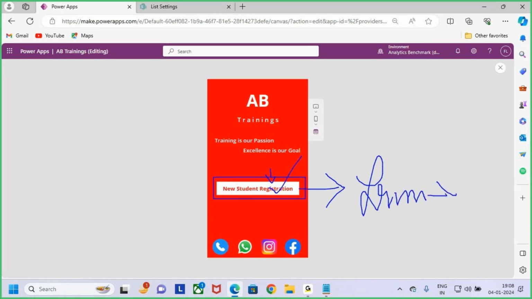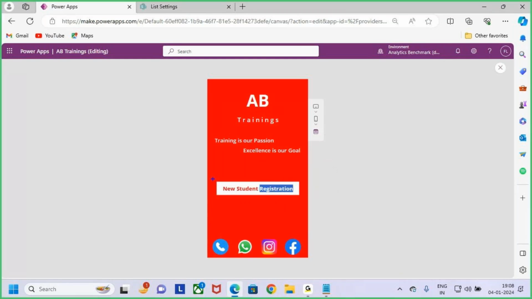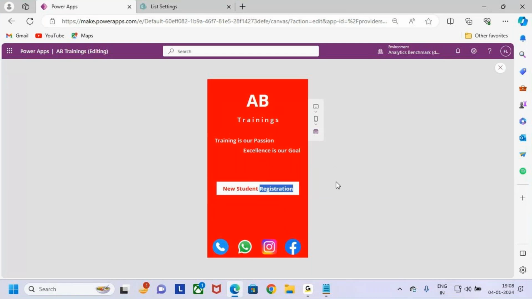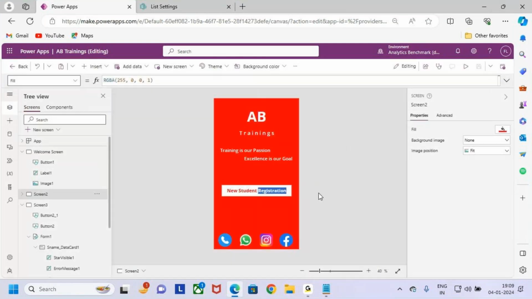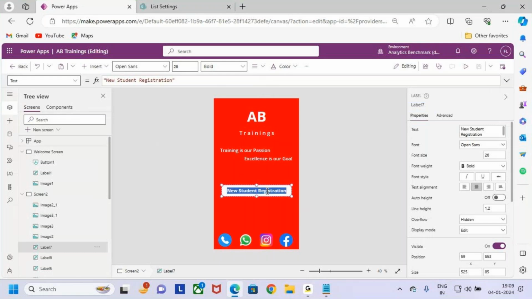That means it needs to go to which screen? Screen 3. Now see, when I select this, it is not moving to screen 3. Why is it not moving to screen 3? Because it is a text label. It is not a button. This is the label. So in place of the label, I want to replace it with a button.